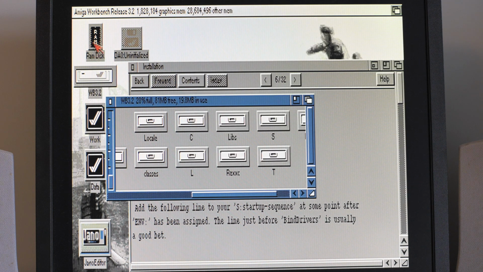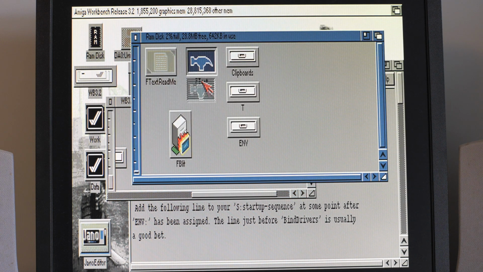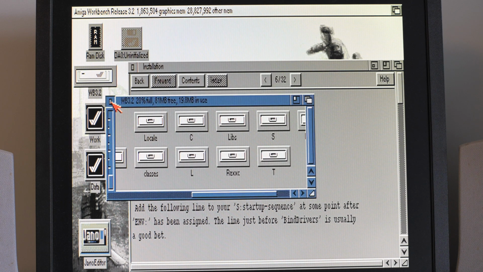ftext is a similar concept to copying as well. There's the actual executable that gets run, so you just copy that into C, either via Workbench or Shell, and that's it.